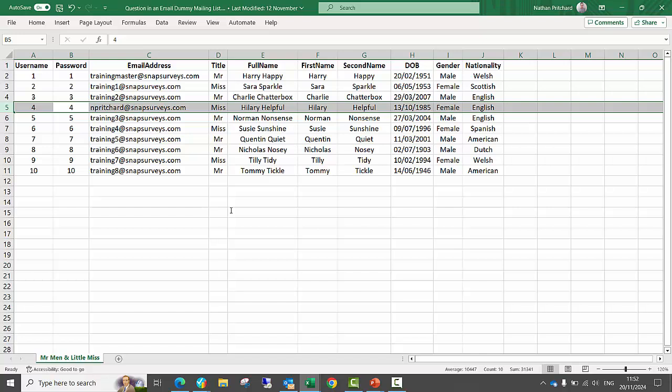Before I head into Snap XMP Online to show the email invitation, I'm quickly going to look at the participants spreadsheet which we're going to be uploading today. You can see I have 10 potential respondents, all made up from my favourite Mr. Men and Little Miss characters. I'll be playing the part of Miss Hilary Helpful today. You can see each row has an email address, a unique username, as well as some personal information such as name and title.